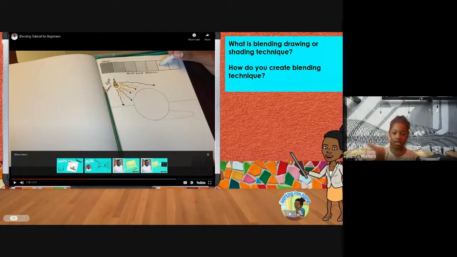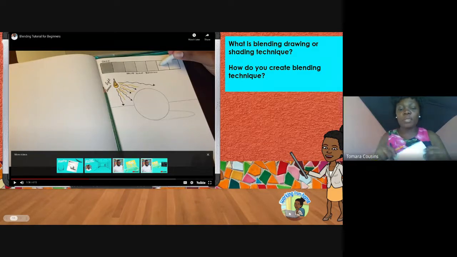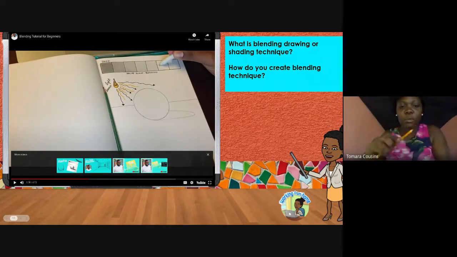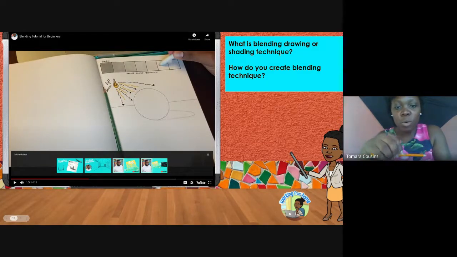What is the blending? Is there a tool for the blending? Yes, you use your tool. It is called blending because you literally move your hand in such a way that you create an even tone or gradually build up. So that is what they call the blending technique.